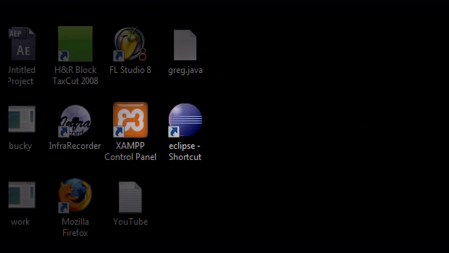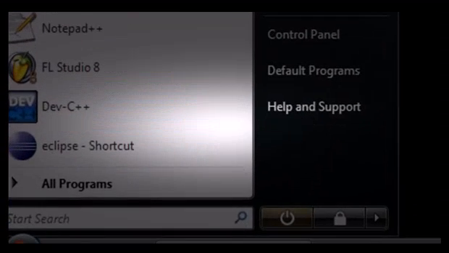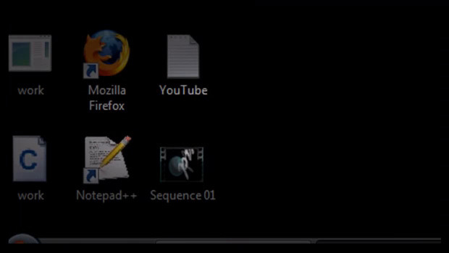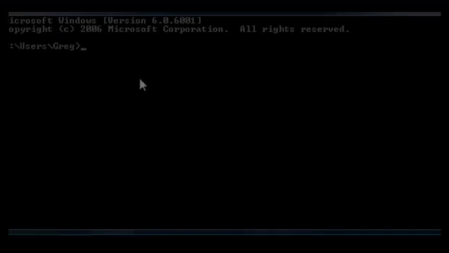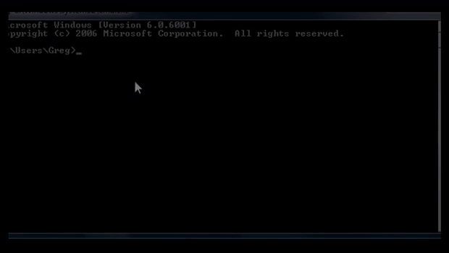Now let me show you guys what the Java compiler is. If you go to your start menu, then press CMD and press enter, your command prompt is going to come up. Now, what this allows you to do is have access to your Java compiler, and again, like I said before, the Java compiler allows you to transfer code that you can understand to code the computer can understand, and that's what we just downloaded. So let's test it out.